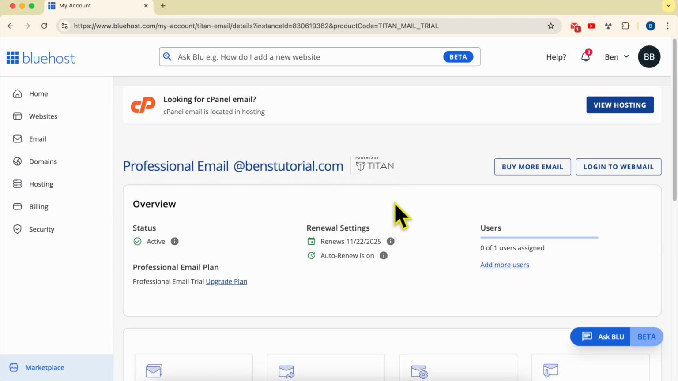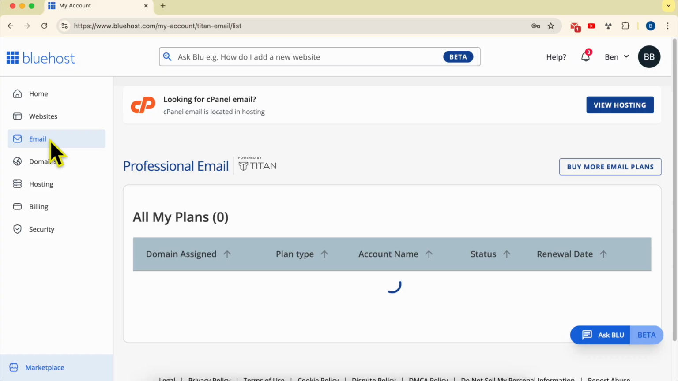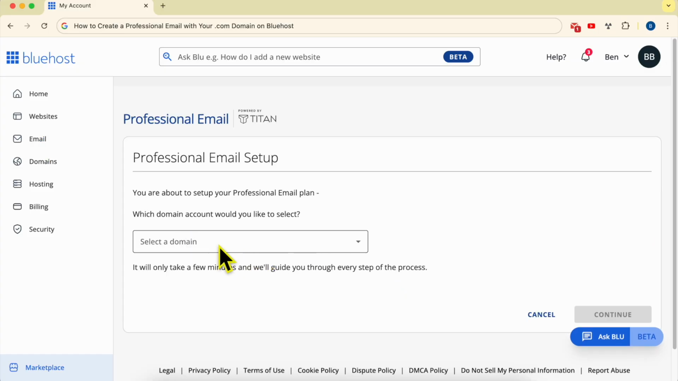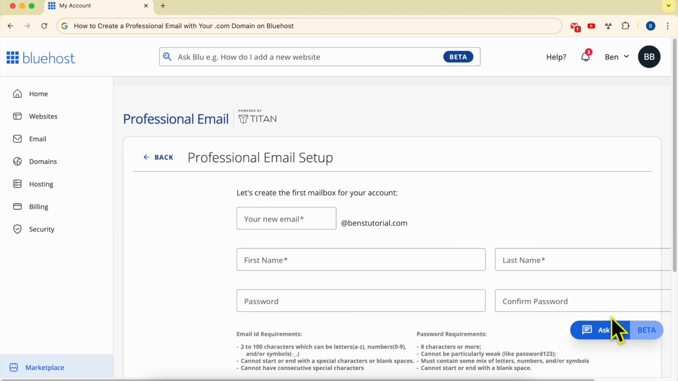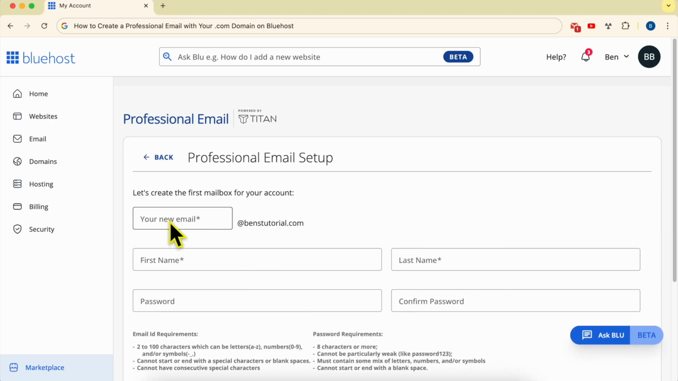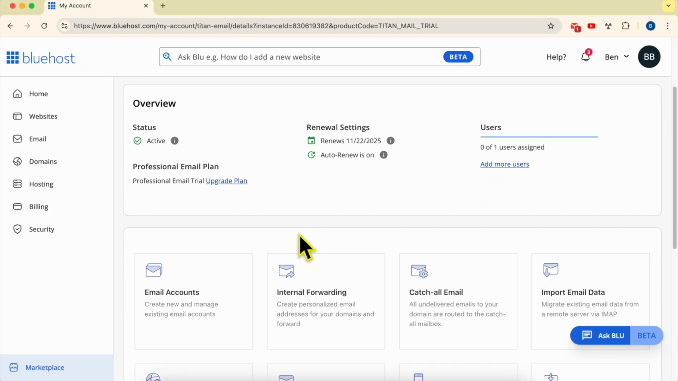So if you're first time creating an email on Bluehost, let me show you how this page looks originally. Then go to email. Here select the .com domain you want to use for this professional email address. Click on continue. Here fill in your new email address. Now let's go back to show you how to create your no reply email address.